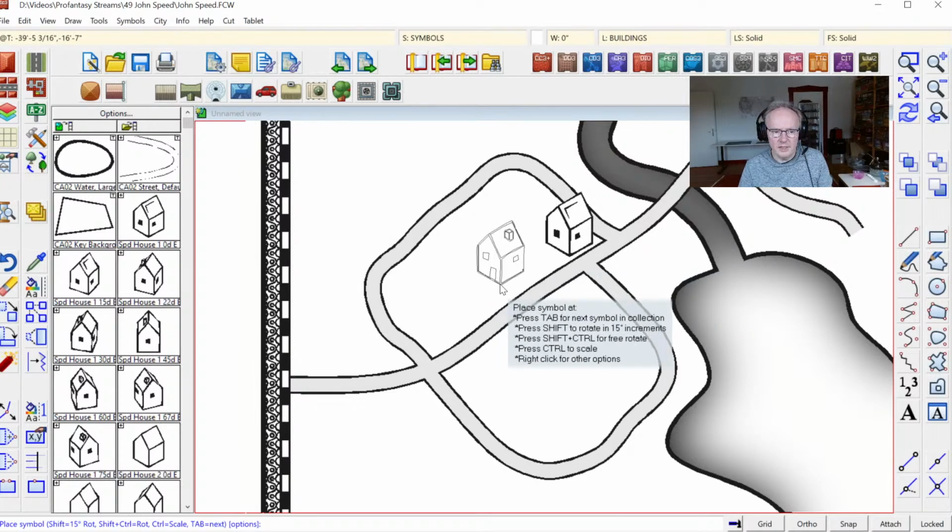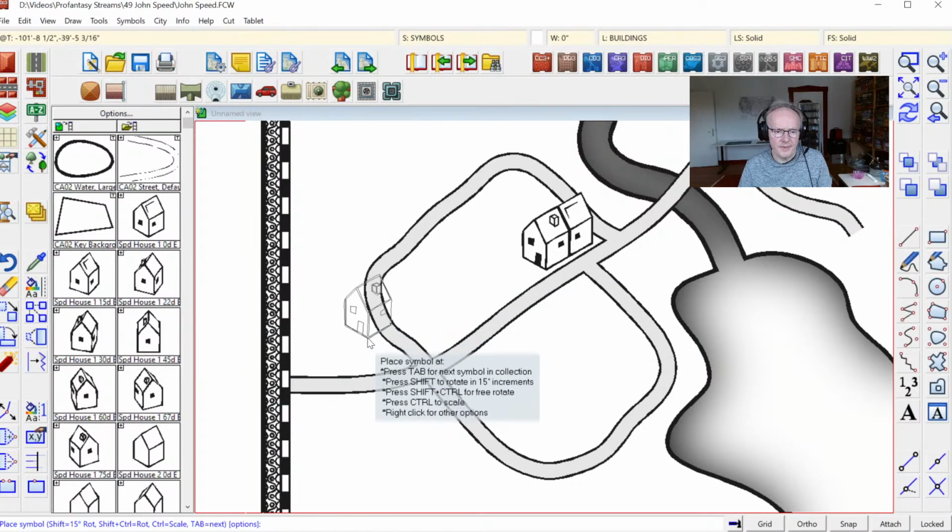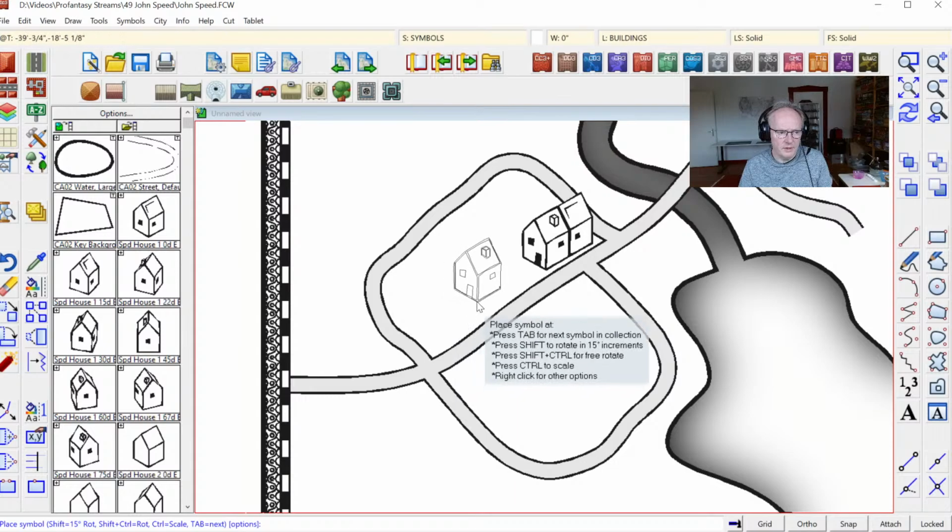And as you can see with the tab key, I'm pressing tab, there's two symbols in the collection in 90-degree angles for those two streets, for those two views. And if we want to create a closed row of houses, we can just put the corner to corner like this, and have them nicely matching each other.